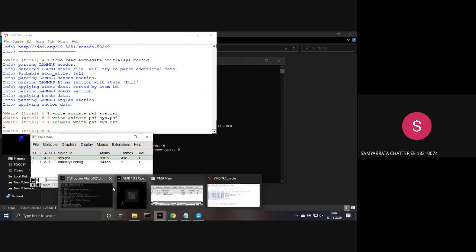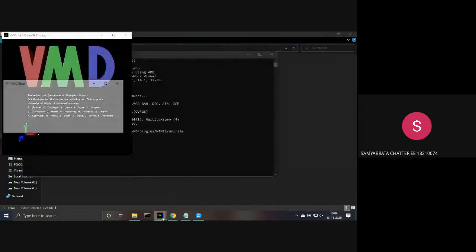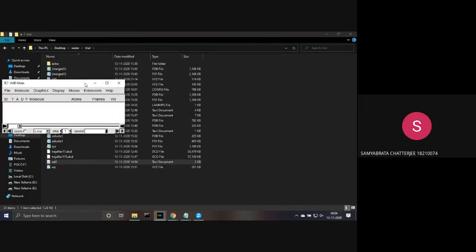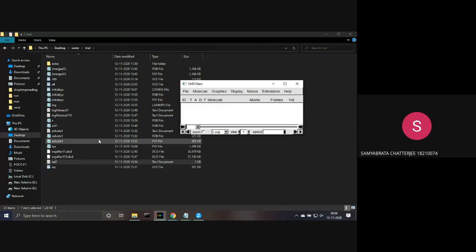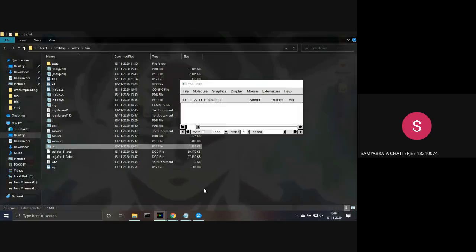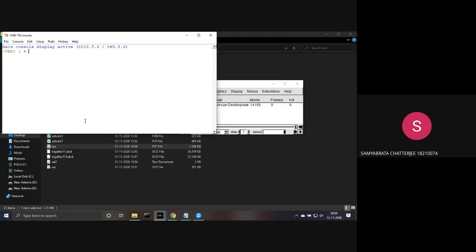So when you load something in VMD, you have to load the PSF file. And this is the PSF file, system.psf. You have to load this file. Then on this you have to load the trajectory file. Did you get what I said? Yes, sir. On the PSF file of the system, we have to load the trajectory file.